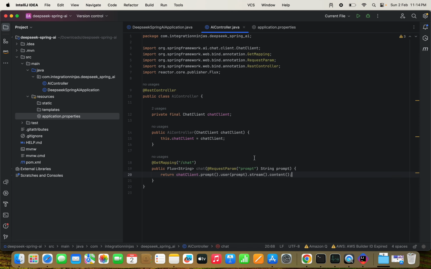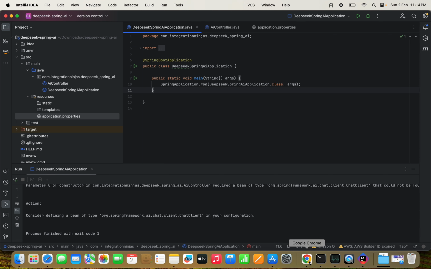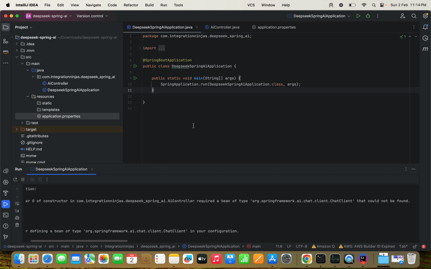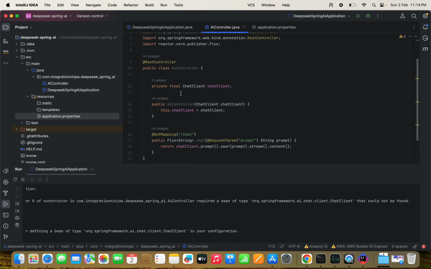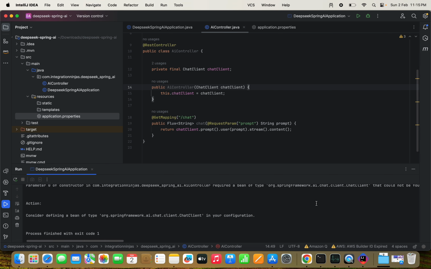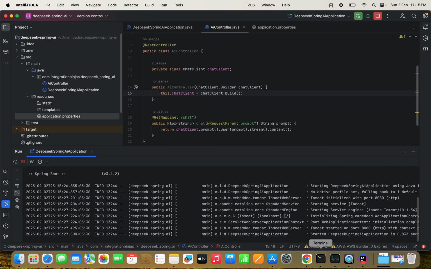Okay, let's test our application first to see if it is working perfectly. Okay, there is some issue probably. The AI controller is there, and we have defined this. Actually, it's not accepting it. We need to just define it as build here, and it will probably work now. Okay, we can see the application is up and running now.